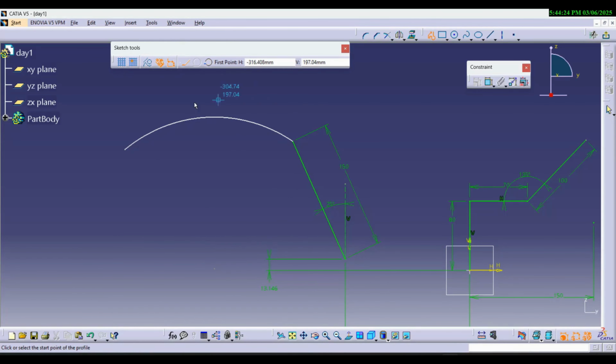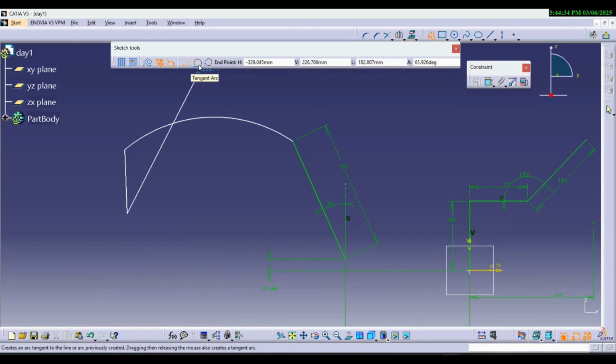Now if I continue with the line again, select the end point of the arc, make one line, and then going for the second line we have this option here, that is tangent arc. Means if I want to continue this line as a tangent arc, we can go for this option. It will be converted to a tangent arc. Tangency relation will automatically be applied there. I'm going to select this option tangent arc and we can see this line is converted to a tangent arc now.